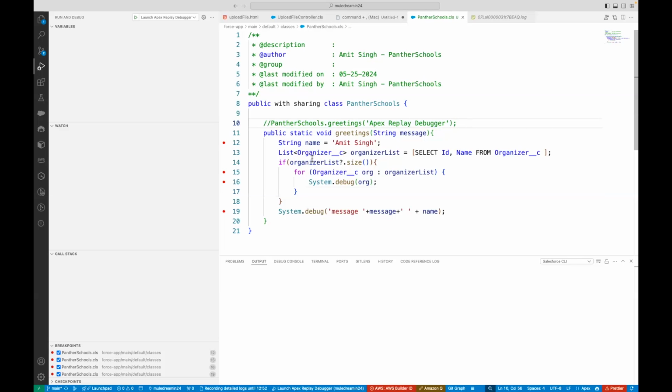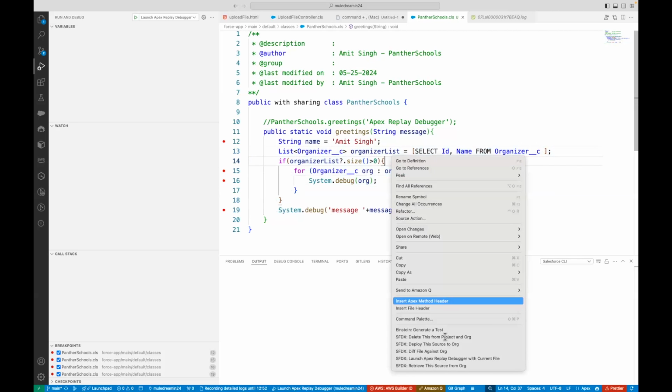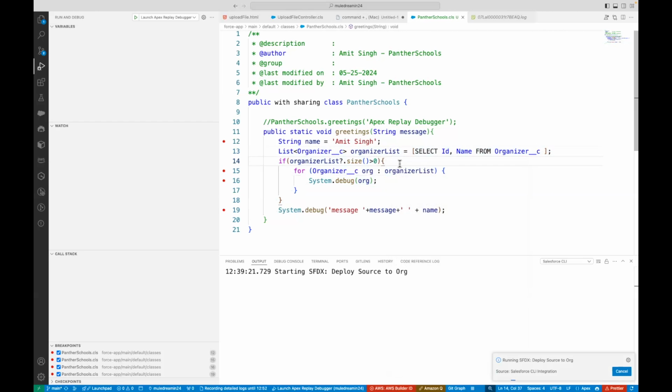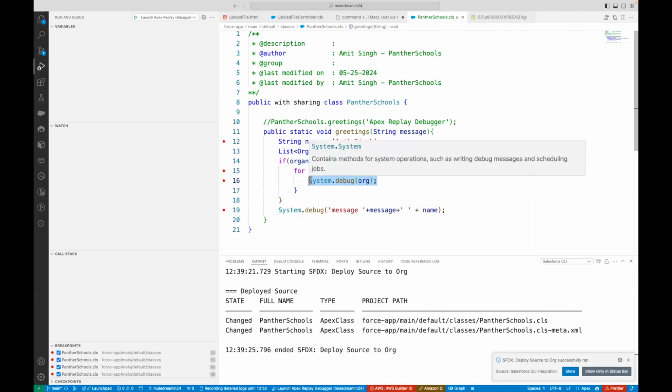Now we have made some changes, like we queried some organizers over here. There are, I think, 20 plus organizers, which is enough for us to see the demo. There is an error in this code now, but this should work. We are checking if the size of our list is greater than 0, then go ahead, iterate one by one and debug it. Again, it's simple. You might want to perform some calculation, update the records, or delete some of them; that kind of thing you can do.